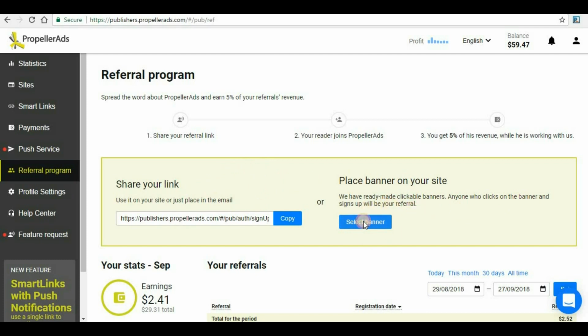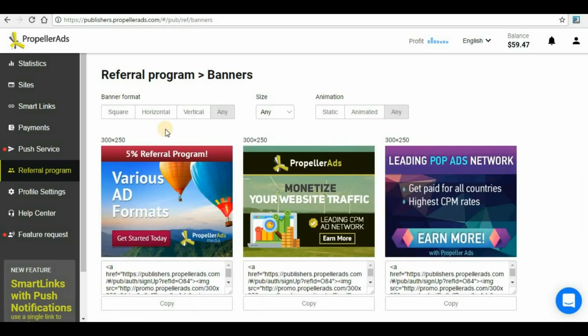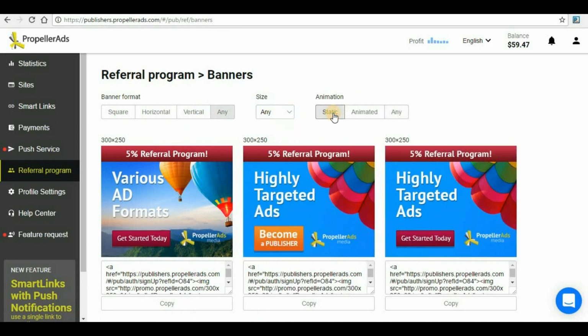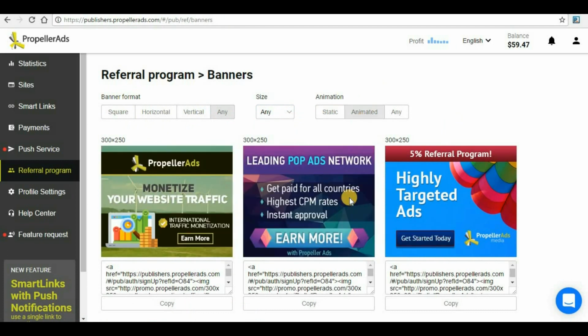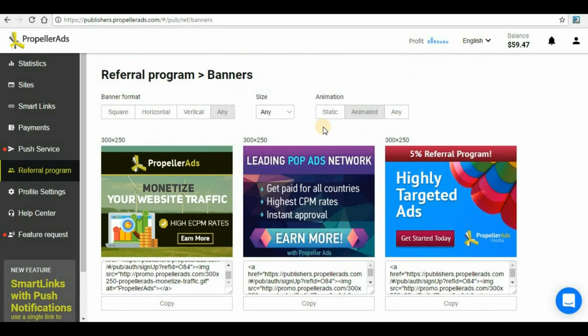You can click on select banners here to see the various types of banners that Propeller Ads is giving for the referral program. So these are the banner formats: square, horizontal, vertical, any. You can select any size of your choice. You can have a static banner ad, and you can have an animated banner ad as well. And in every ad format below you will be able to see a copy code. You just have to copy the code and paste it in your website, and if anybody clicks on this banner and joins Propeller Ads, he or she will be your referral member.